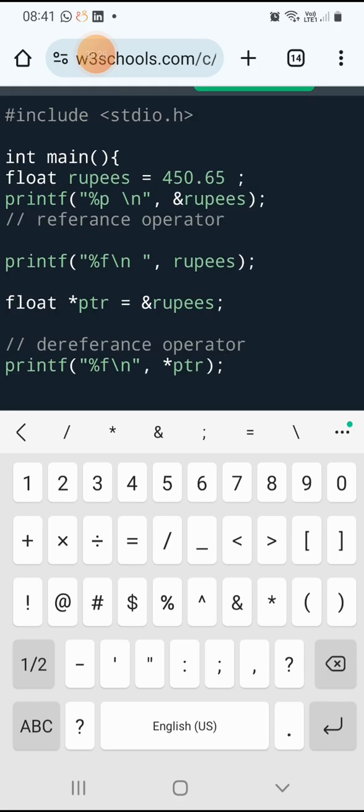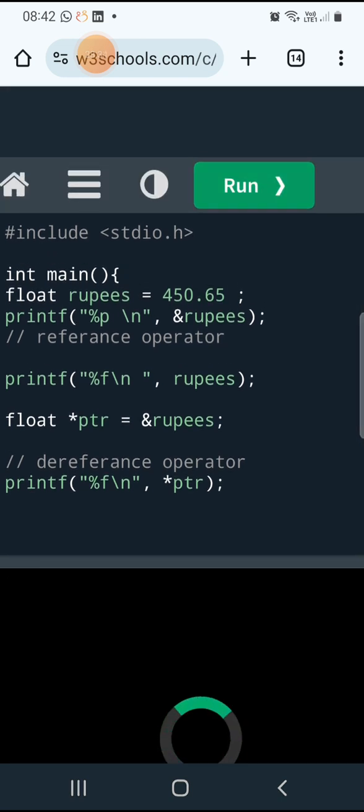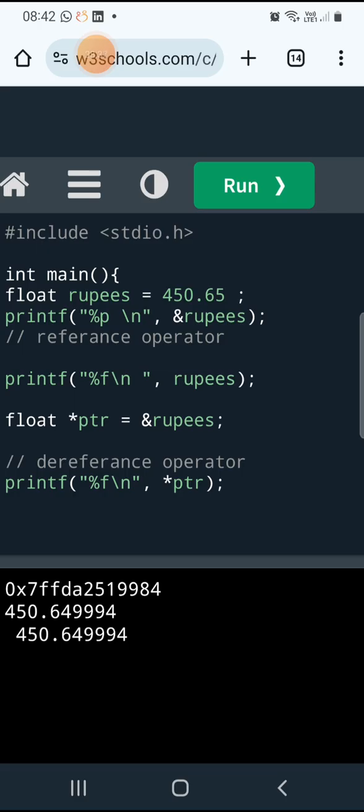Now you run this code. So you will get the value. What value are you getting? 450, displayed one time. By using the pointer variable with the dereference operator, we get the value which is stored in the rupees variable. So this is the difference between the reference operator, the dereference operator, and pointers.